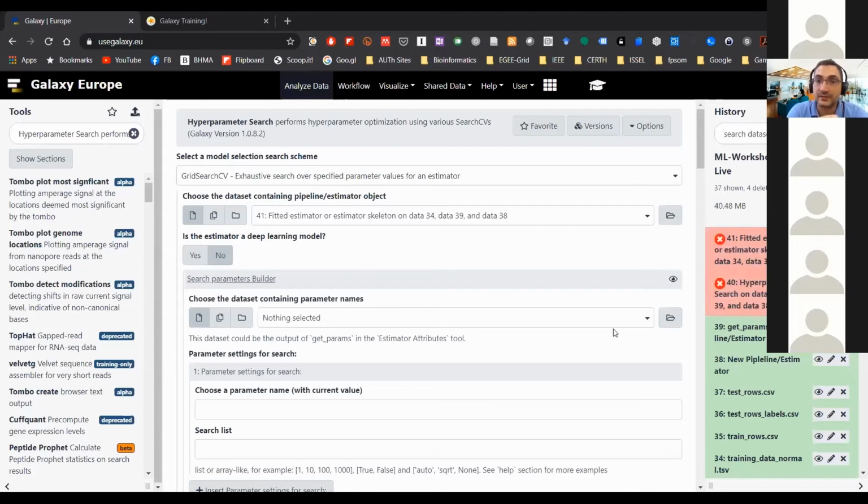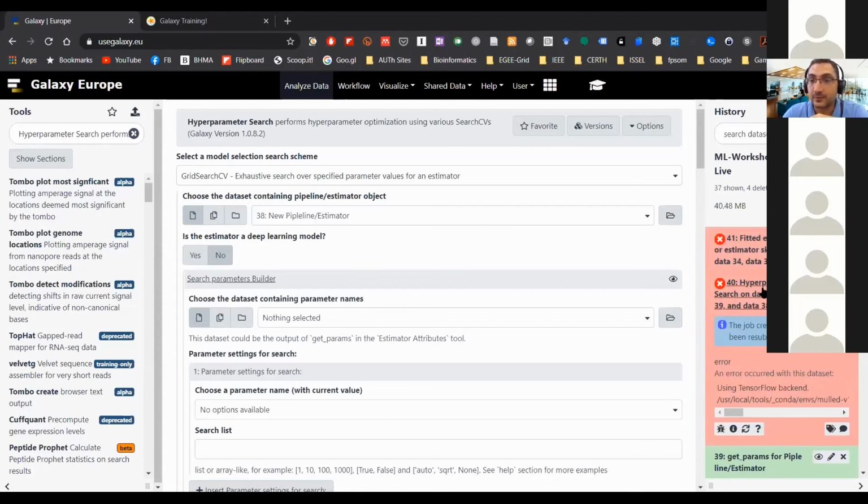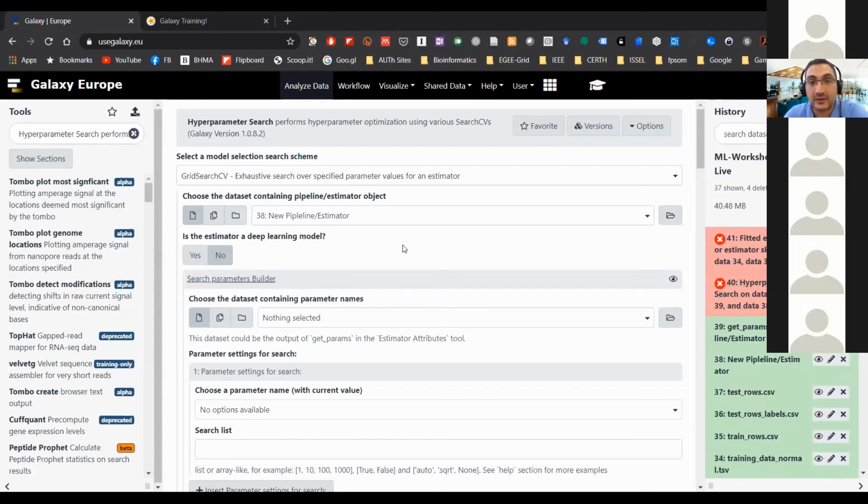So what we try to do here, and oh my God, it failed. What we want to do here is to essentially identify what are the optimal parameters for this particular pipeline, 38 and 39, for this particular data set. So this is what we are going to do.